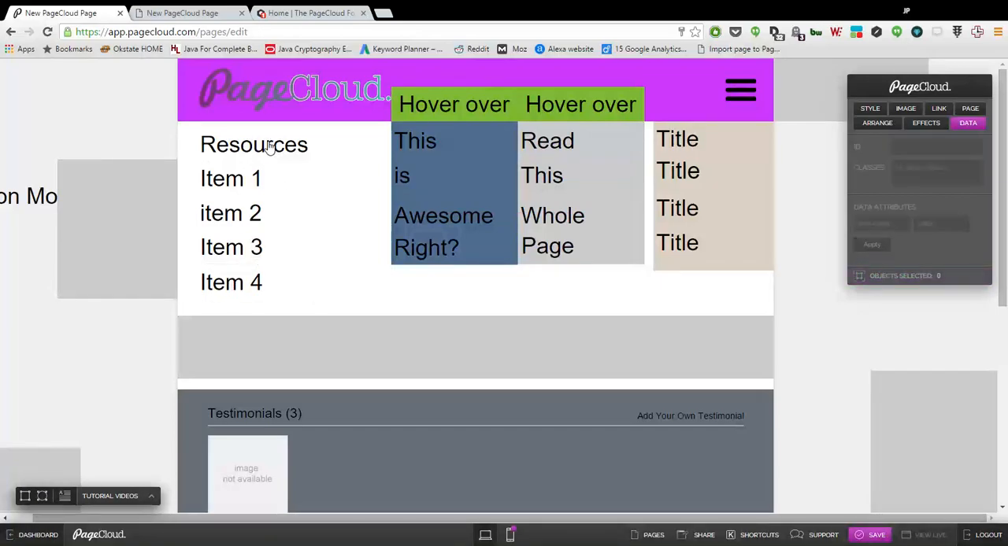Okay, and the next is the button. This is the third button, so we're going to say button 3.